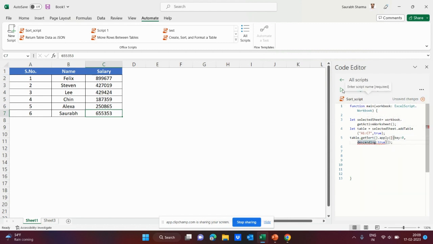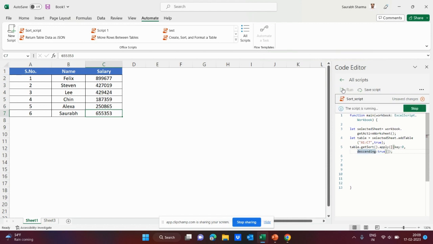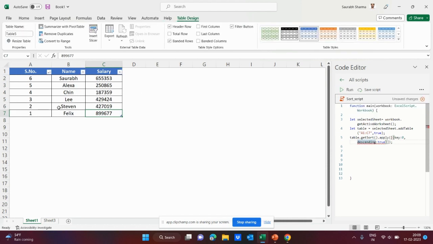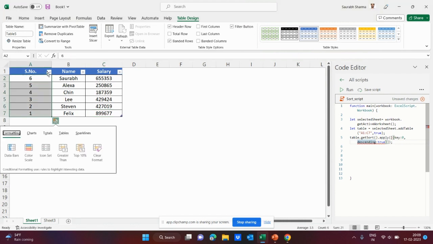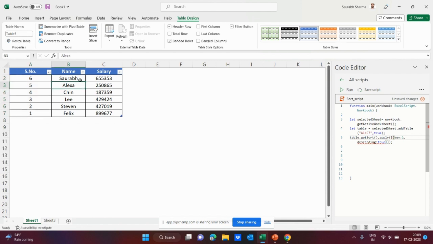So I click on this run. Now you can see here I run it. Now you can see this is sorted by the serial number because I wrote 0, which means the first column. Okay, let's suppose I want to sort by the name. So let's run it.